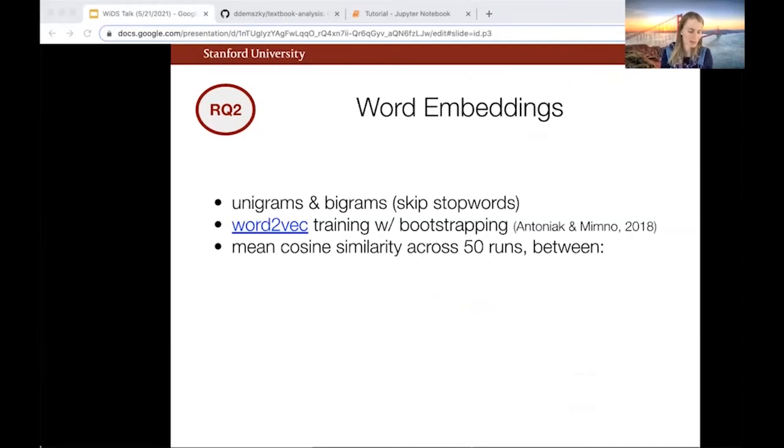So let me just check my time again. Okay, I don't have a lot of time. I have 7 minutes. So we use word embeddings, which are basically learned from word co-occurrence patterns in large corpora, and they're a standard way of representing word meaning in natural language processing. We learned embeddings for unigrams and bigrams in textbooks. Unigrams and bigrams are basically single words or two words, and we used the so-called word2vec method. To measure the similarity between two terms, we use cosine similarity.